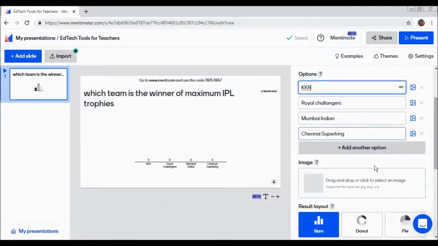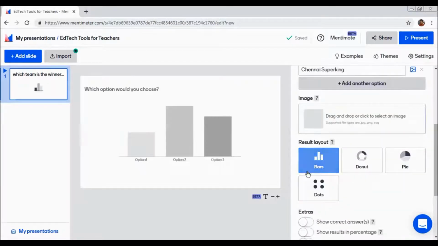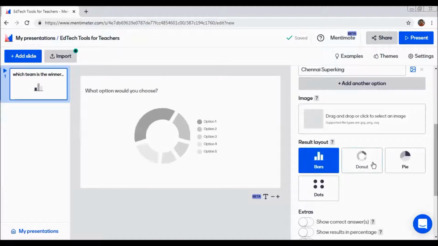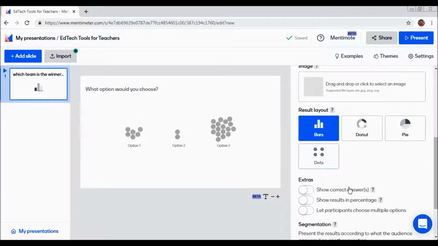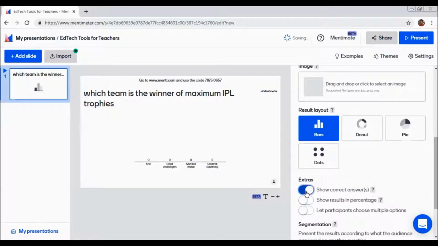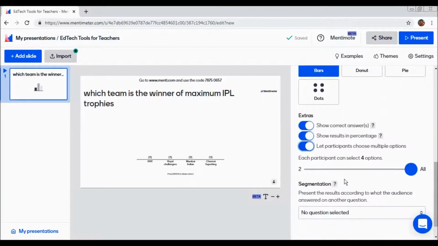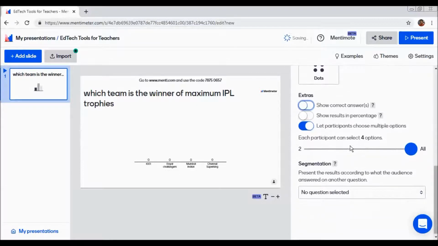In this you can add multiple options if you want, and there are different layouts for the responses also. You want to see the responses in bars, in the donut shape, pie chart, or in the dots form. Do you want to show the correct answer? Do you want to show the result in percentages? Do you want the participant to respond multiple times? So we'll see that also. And each participant can select how many options. You can give a thought on that, right?